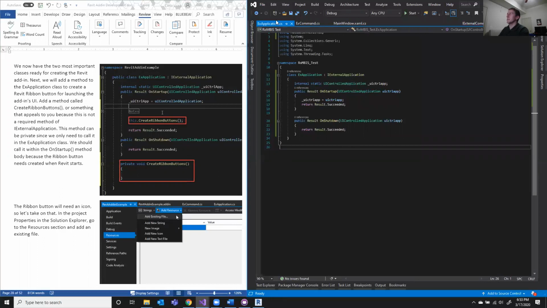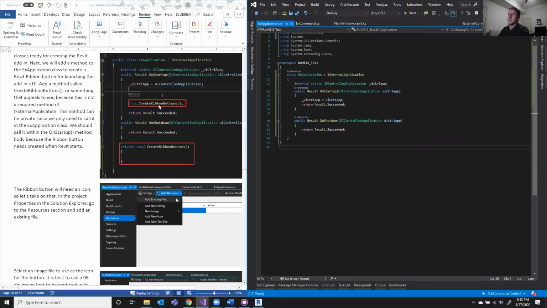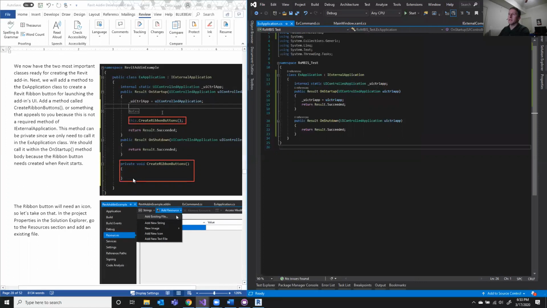So going back to the EXApplication file, you'll find in my code that I've implemented a new method called CreateRibbonButtons, and I will be calling that on startup of Revit. That's basically what this means for EXApplication: whenever it calls on startup, it will do those commands in your add-in EXApplication from the get-go. Then on shutdown is, of course, whenever Revit shuts down, it'll perform those commands.